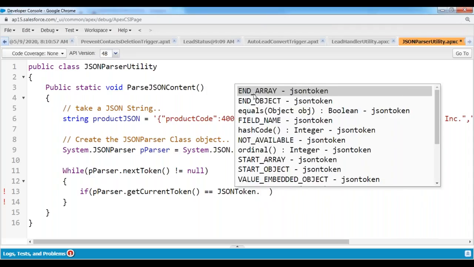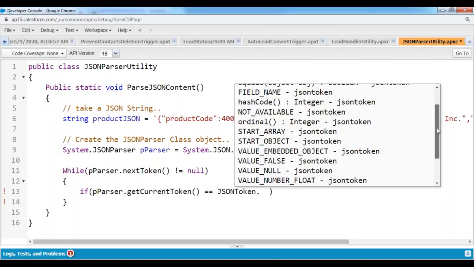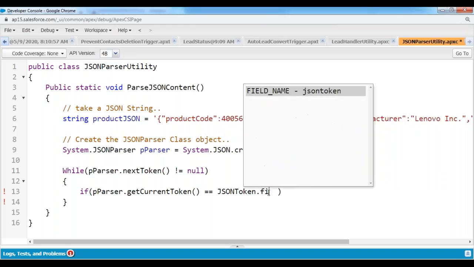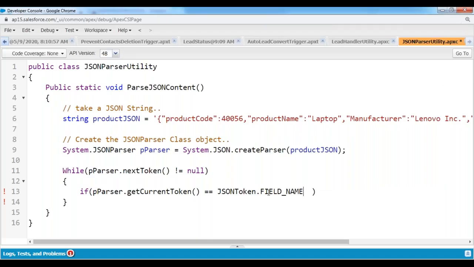It has so many constants. Is it the end of the array or not? That means the current token value is end of the array or end of the object. Is it a field name? Is it a starting of the object, starting of the array? Is it embedding the object information? Is it null? Is it float? Is it integer? Is it string? Everything we are able to compare. So for that one, we are using JSON token dot field name.